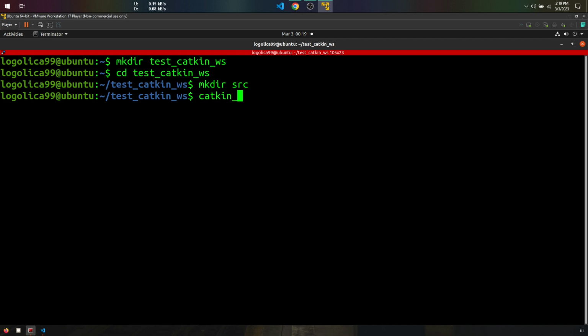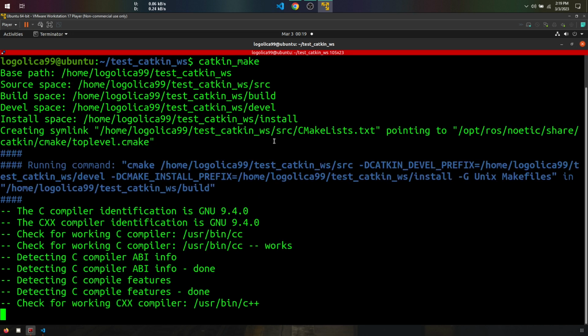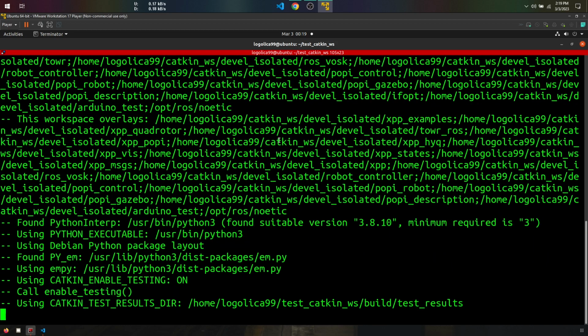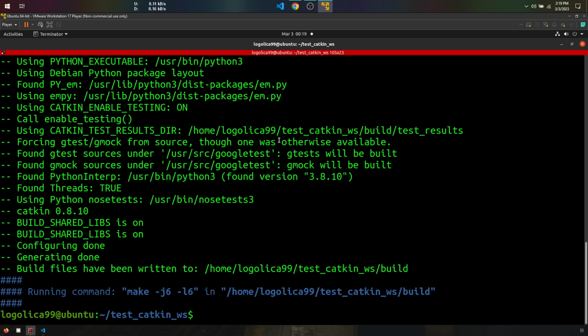Okay, so we will run the command catkin_make. Just wait for a bit for it to run. It's trying to, yeah, awesome. Okay, so our make command worked perfectly.